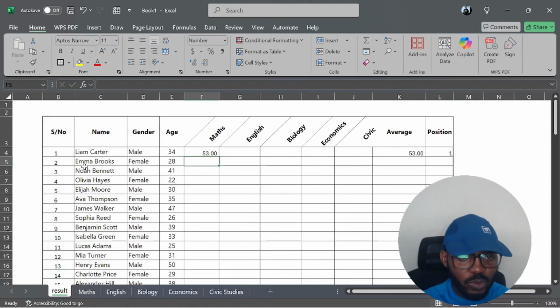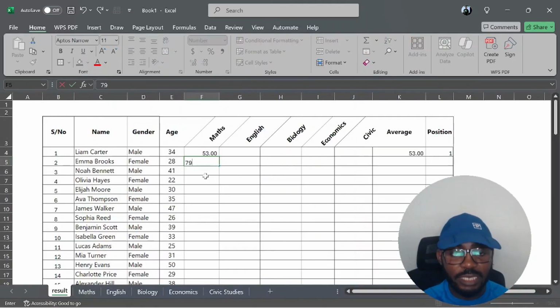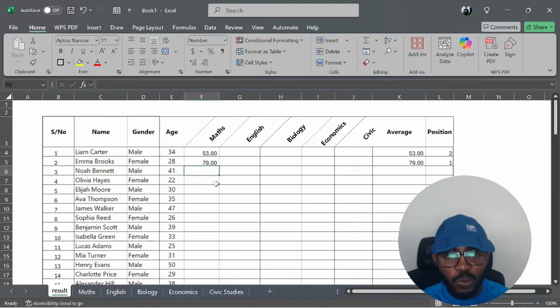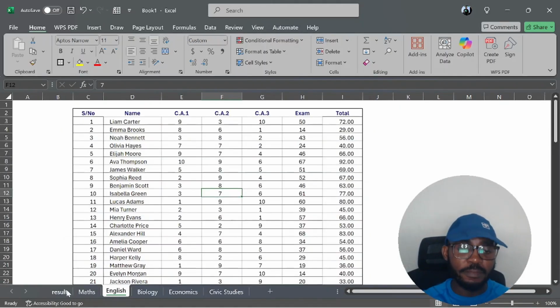He's going to do the same thing for the next person, Emma Brooks. Come to maths, look for Emma Brooks. Here I'm saying 79, comes in, types 79. When he's done with all of them, he would go to English, or if he wants to move horizontally, you come to the English sheet and do the same thing.